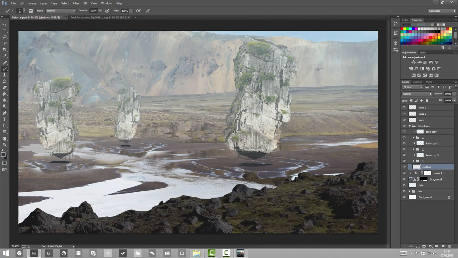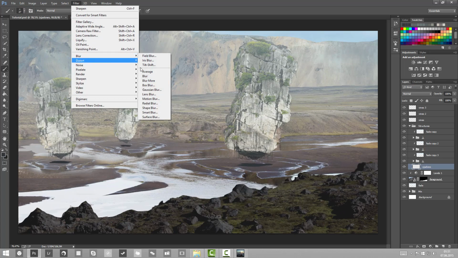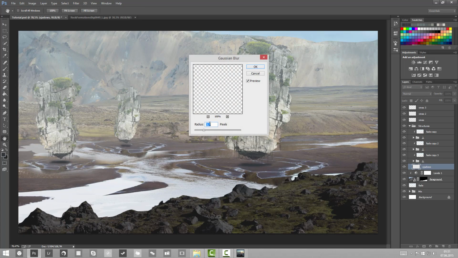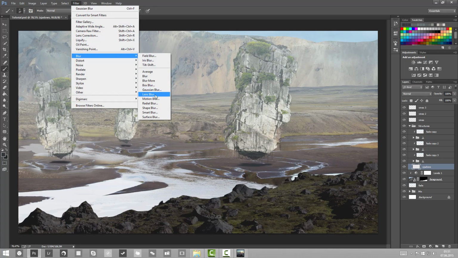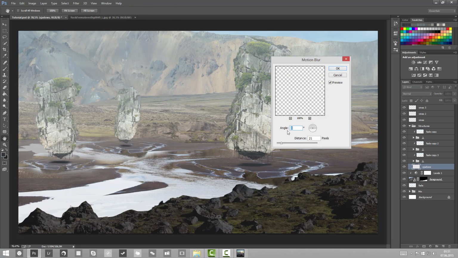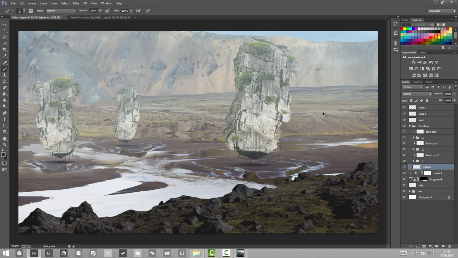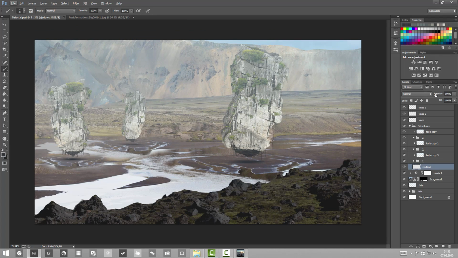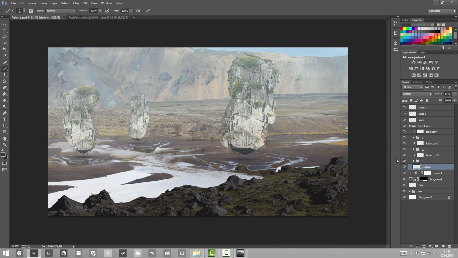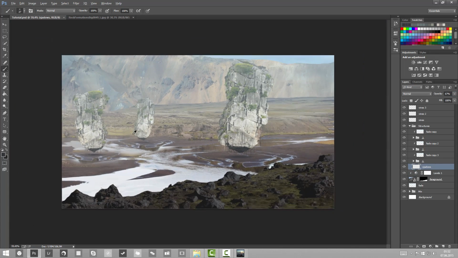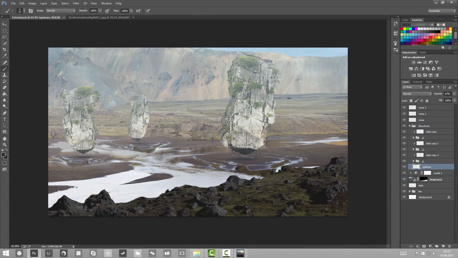Okay, so now just go to filter, blur, Gaussian blur. Not too much though. Not too much. Because we're gonna add a motion blur, filter, blur, motion blur. Motion blur has to be at 0 the angle, right? And a bit more distance. Not that much though. Now you can just lower the opacity so you kind of see shadows under them, right? Now it looks really realistic now, so it's more like a matte painting, but whatever.